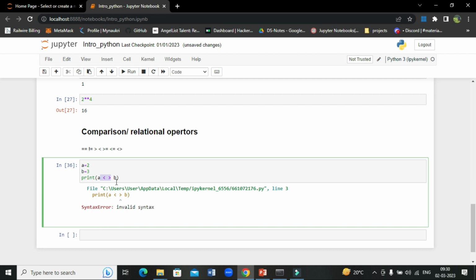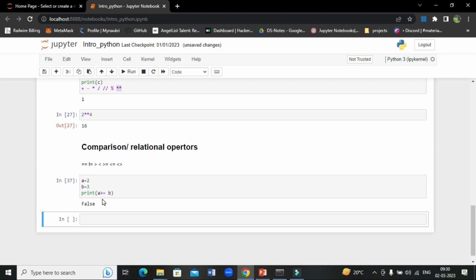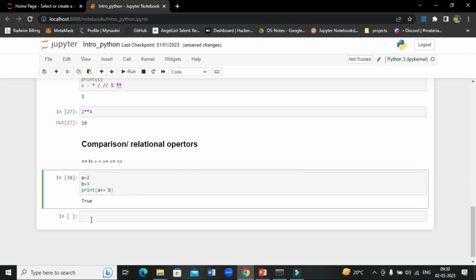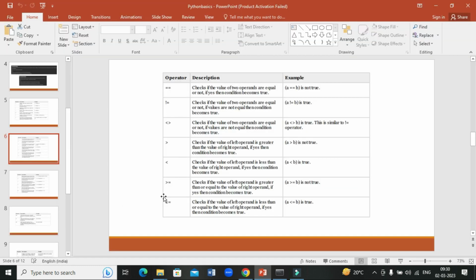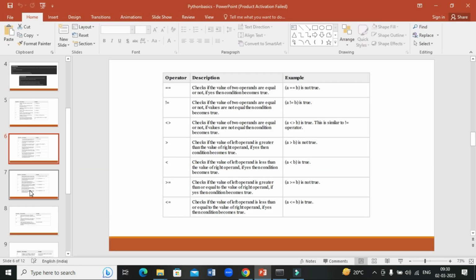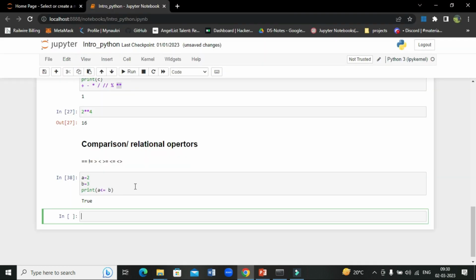Next is not equal to, then greater than or equal to. It says false. So these are the comparison operators. I have completed all of them. Next are the assignment operators.